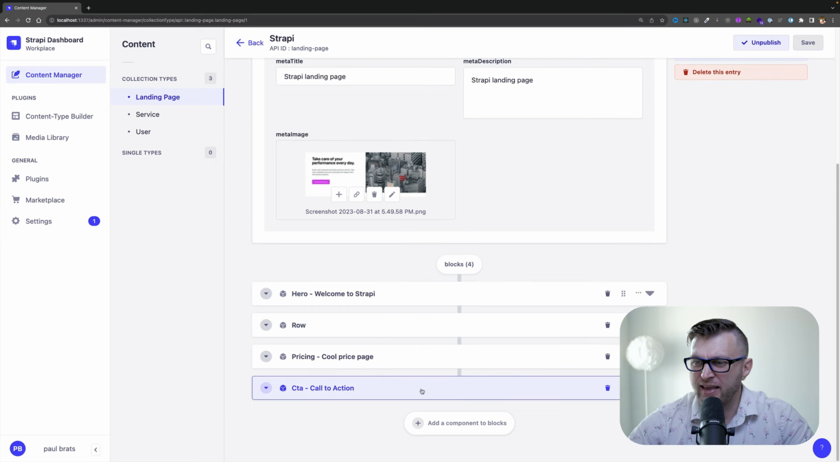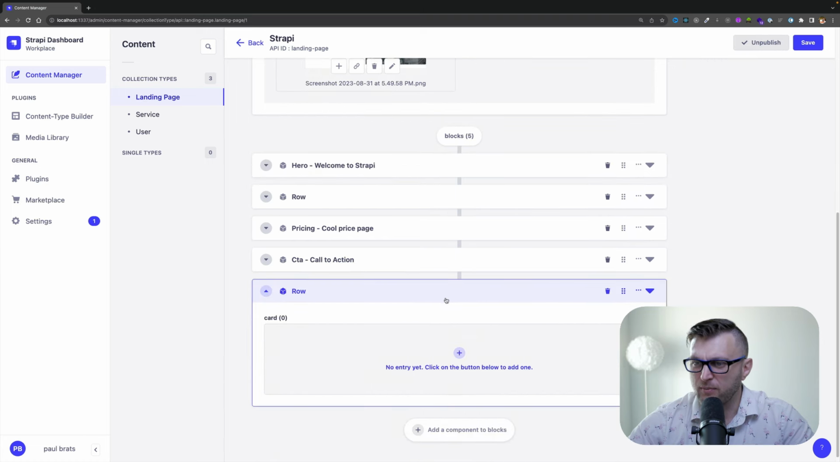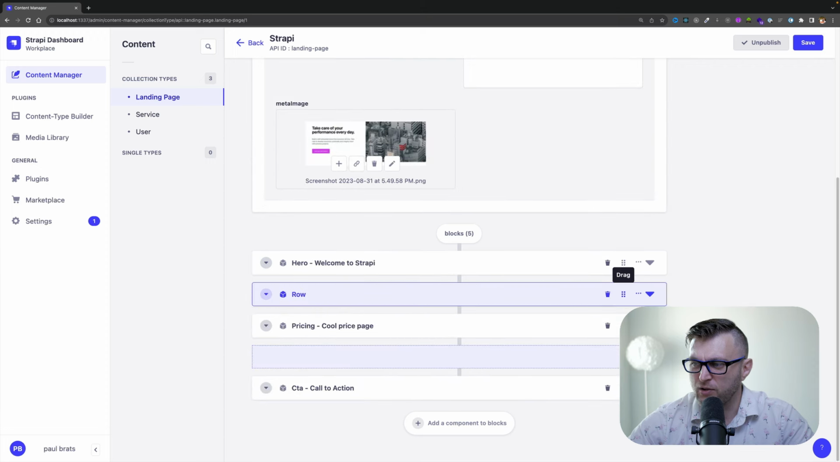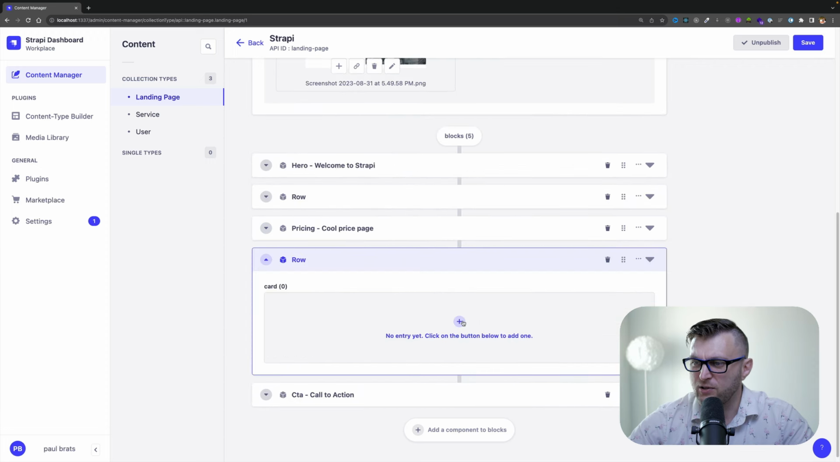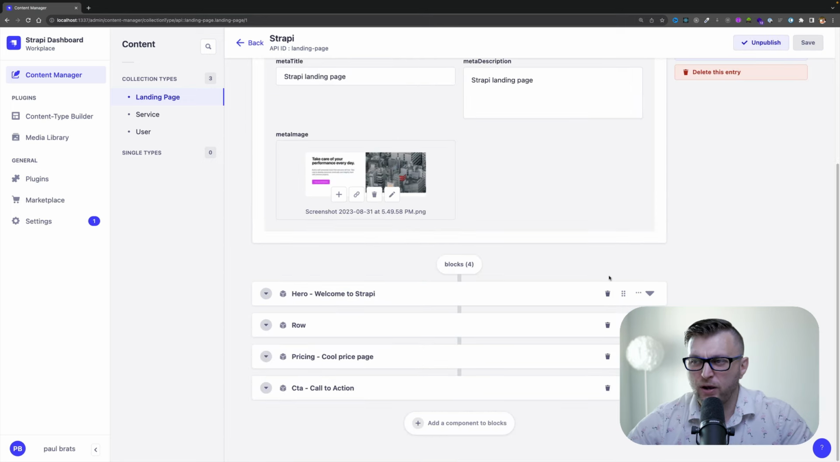And if you find that, hey, before the call to action, I want to have another row component, you could easily now get it from our blocks and you could position it where you want it to be, which is pretty awesome. And you could add your data and your cards. So I really like what we accomplished.